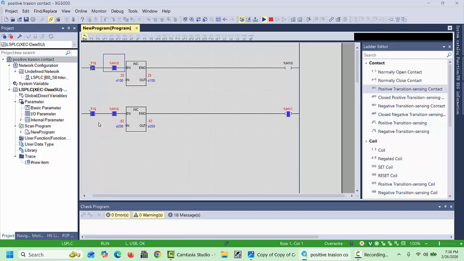But instead of this direct contact, this is the positive transition. What does it do? It gives only a single pulse to the increment command. You can see here is the 34, and the other one is sometimes going into minus and sometimes into positive data. So this is the basic difference between the positive transition contact and this normally open contact.